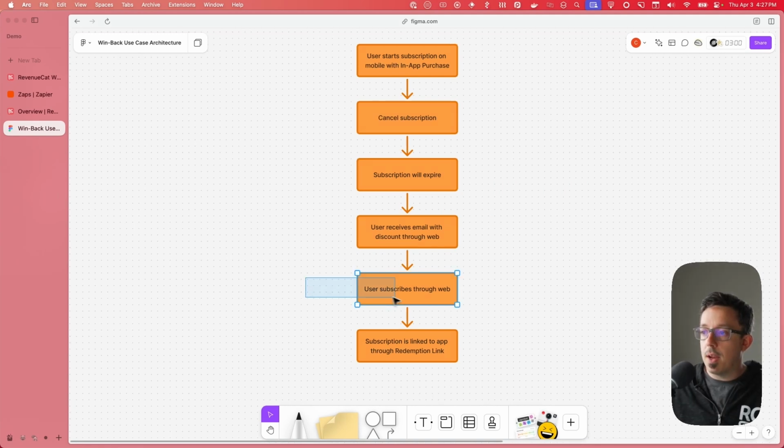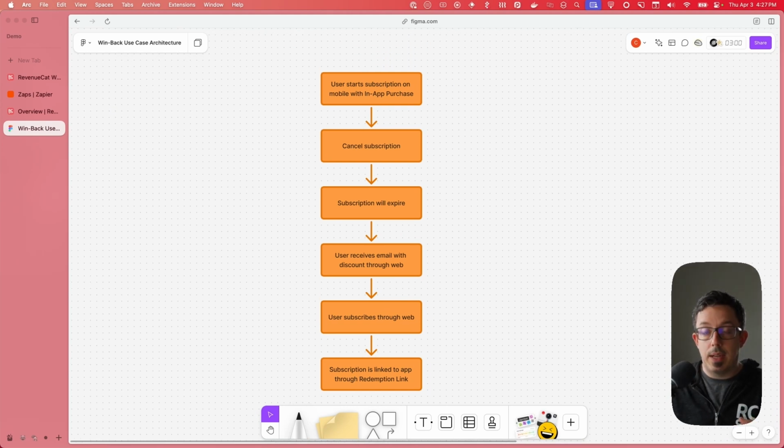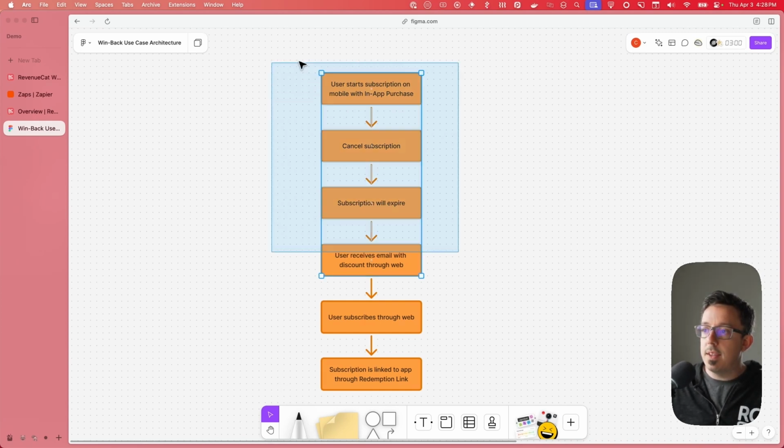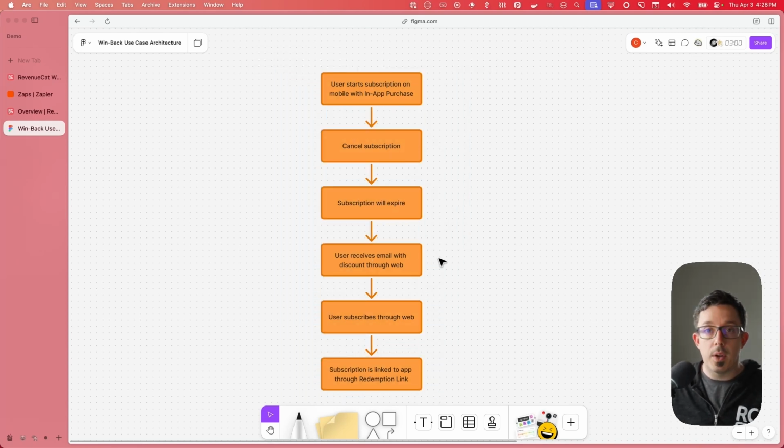So once that user subscribes through the web, then you need a way to connect that user to the user inside of the app. Because the way we're going to build this is you don't need to create some complicated website of your own with user authentication. All of this is going to be able to be done without you needing to create your own website at all. It'll all be hosted by RevenueCat. So we're going to use a feature in RevenueCat billing called redemption links, and that will enable that. And we'll walk through how all this works. So this is kind of the overall flow that we're going to build in this tutorial.